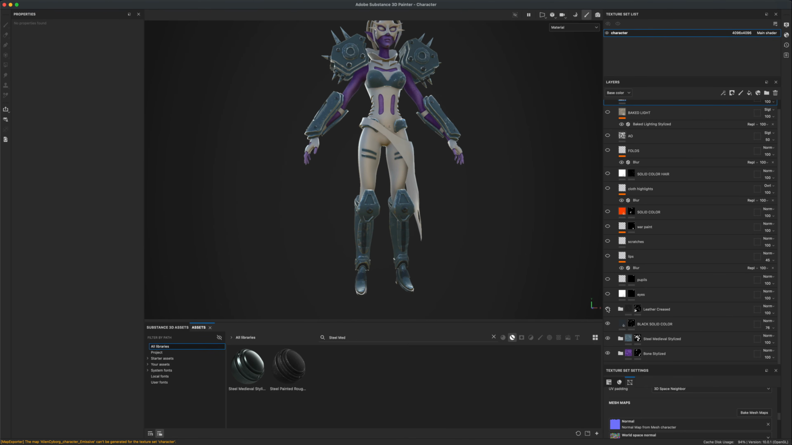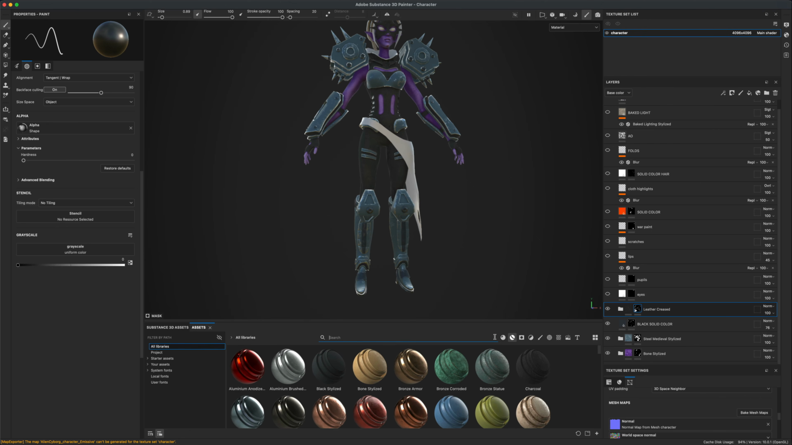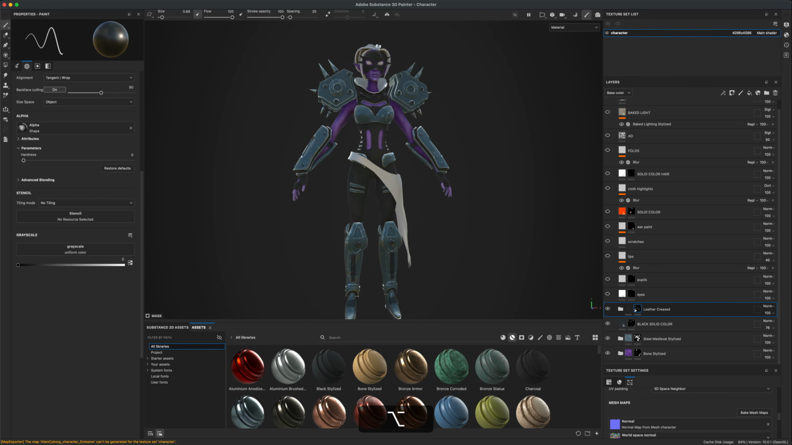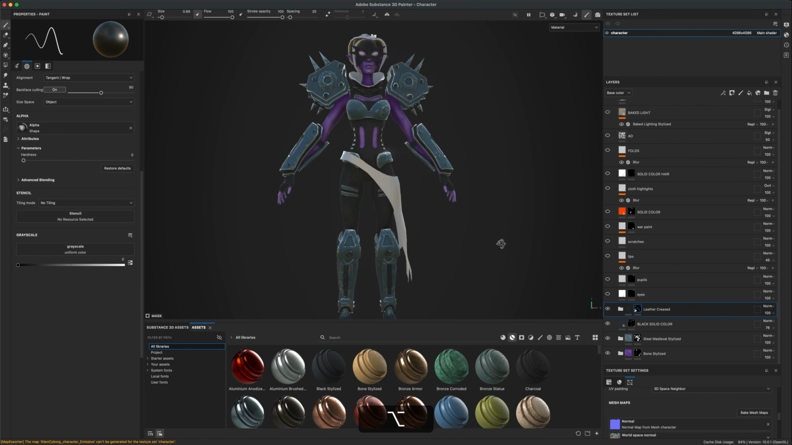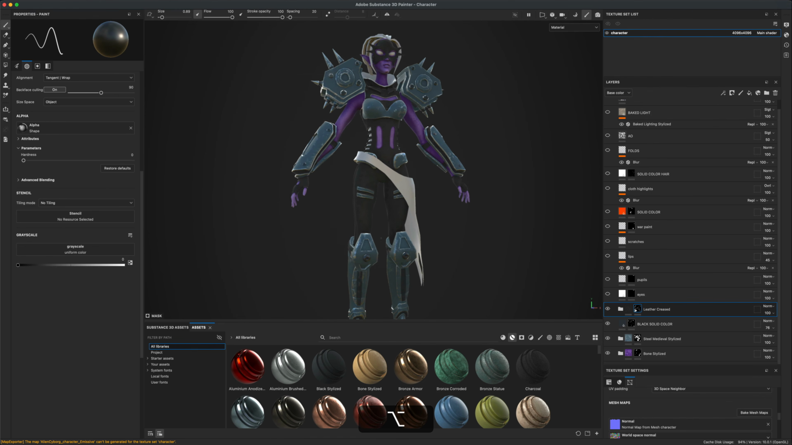All right, I'll just keep going up. So the next one is just the leather, and this is again a smart material. I just made a black leather, and that is what this is. I think it creates a really cool contrast between a black leather and kind of a blue metallic metal, right? For the eyes, let me show you that.